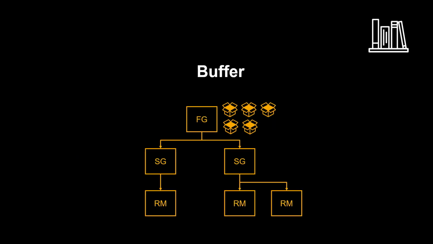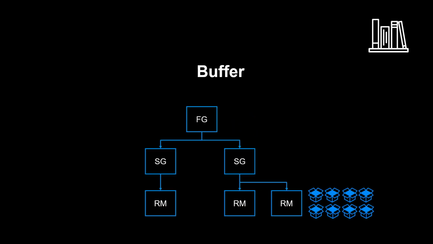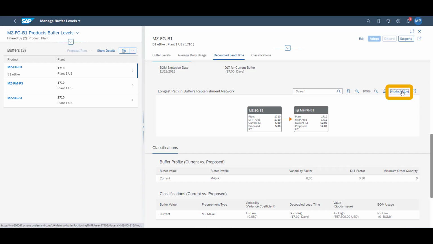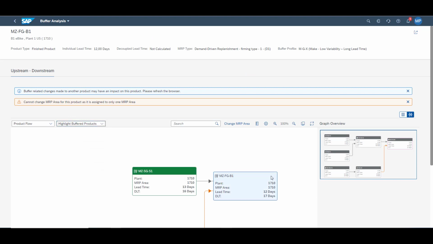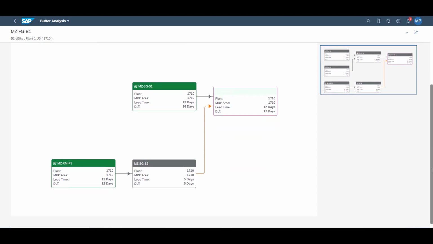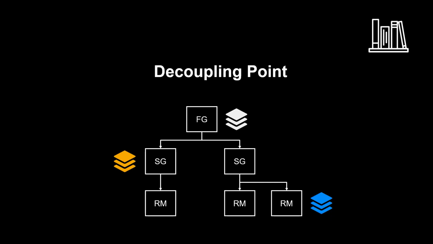A buffer is a strategic inventory buffer, which is sized relative to the ADU, monitored and dynamically adjusted, when there are changes to actual demand. We can see the buffer positions graphically, from the same view as we use to look at the ADU. We can also expand the product tree to see all levels. As we chose highlight buffered products, we can see that the products which have been strategically buffered are all highlighted in green.